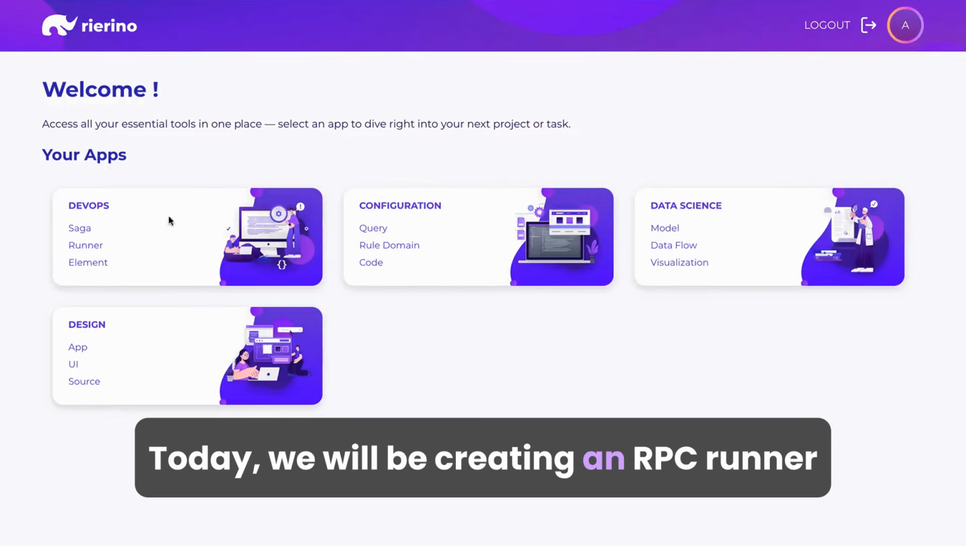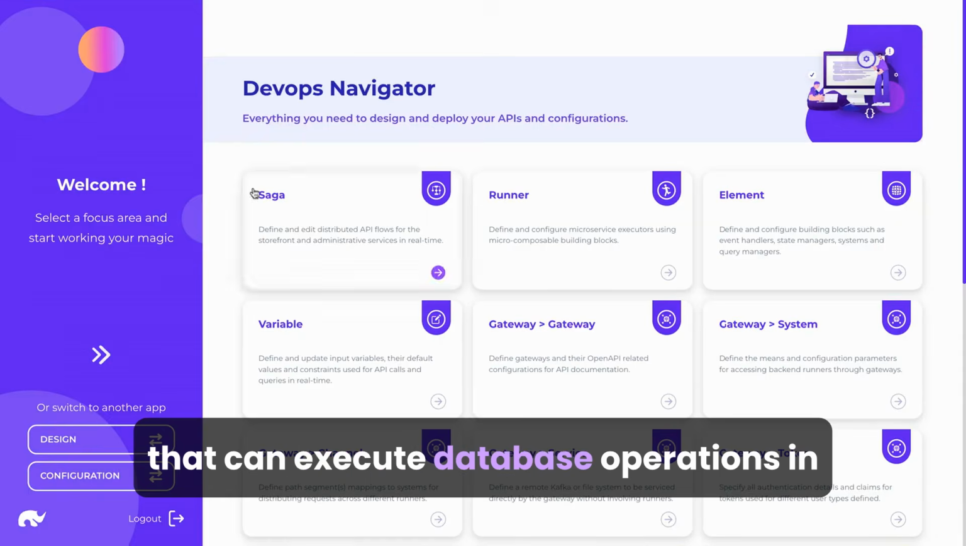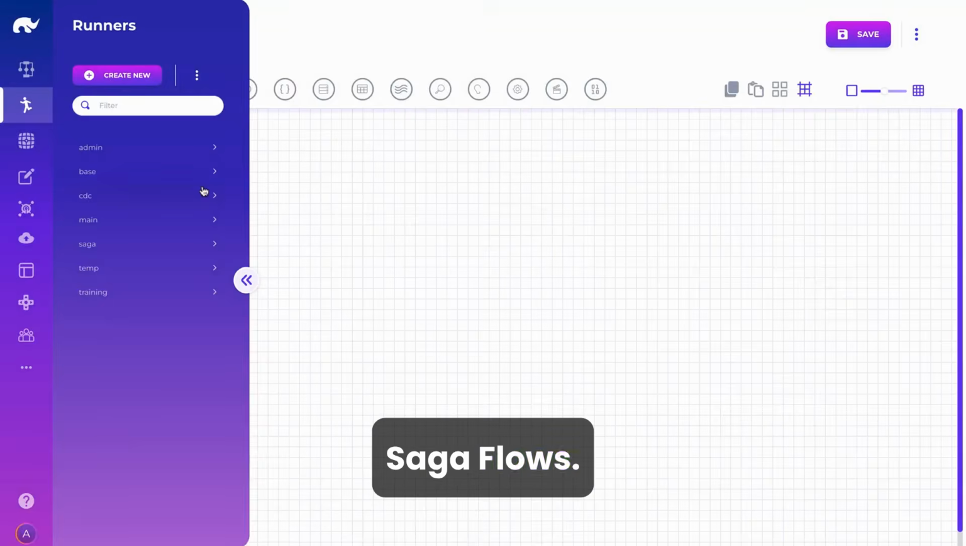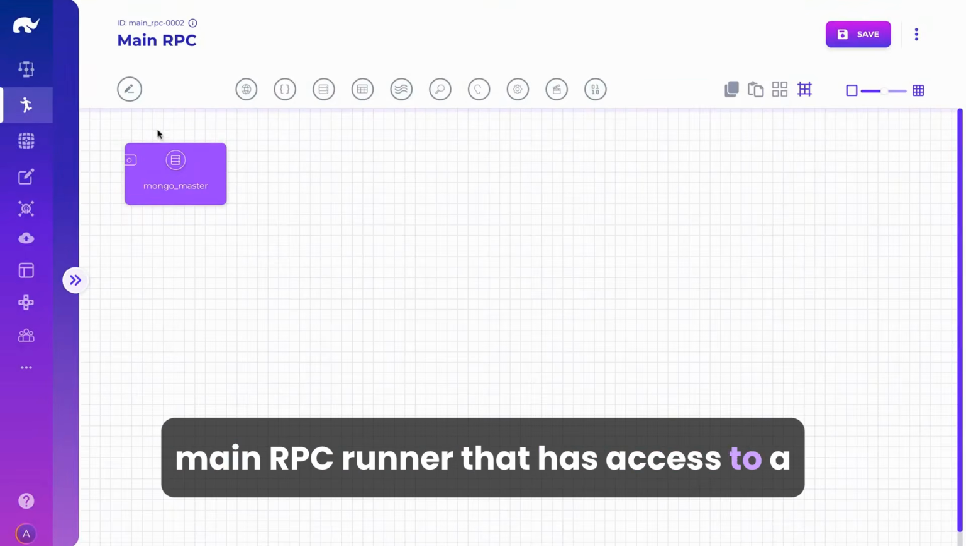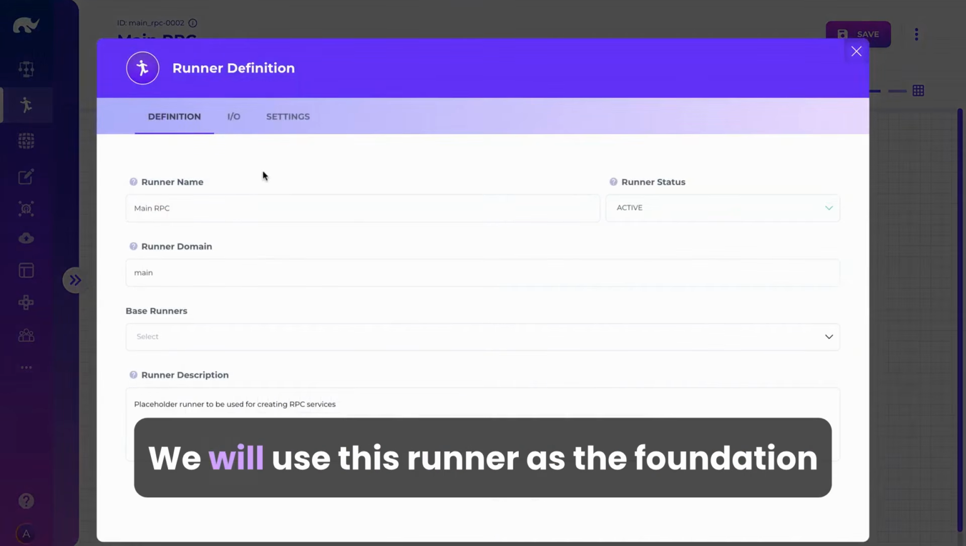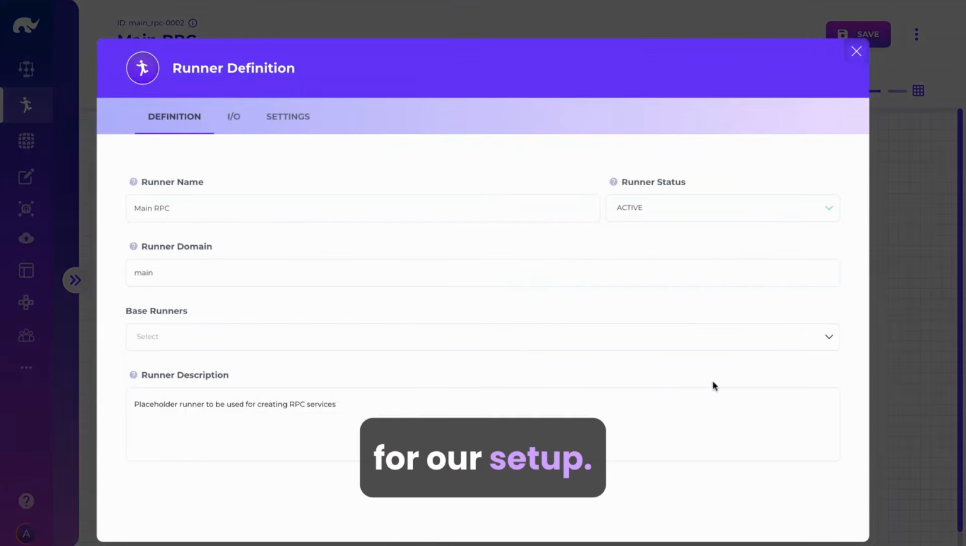Today we will be creating an RPC runner that can execute database operations and saga flows. Your deployment already includes a main RPC runner that has access to a MongoDB database. We will use this runner as the foundation for our setup.